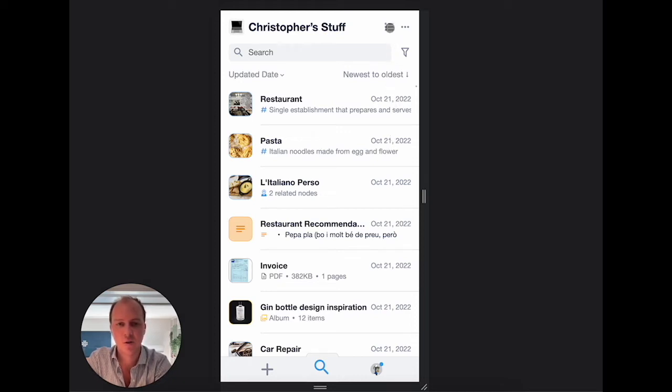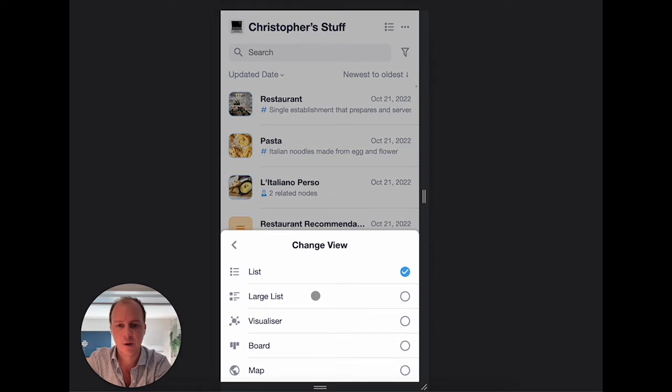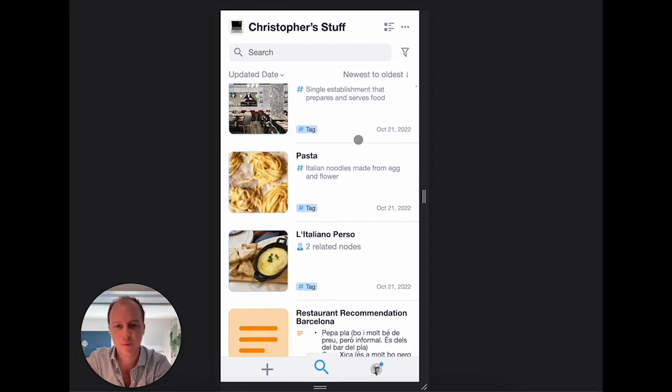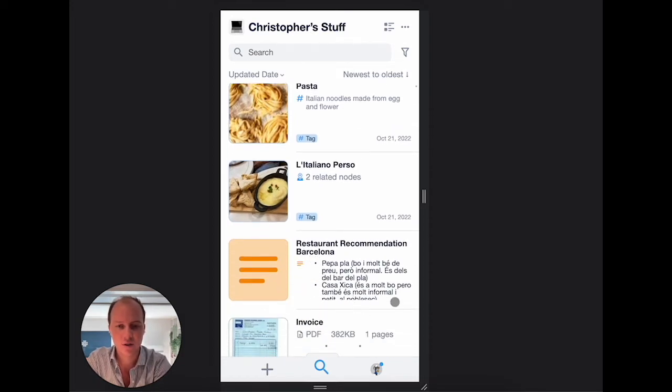So first of all, go to Change View, Large List. As you can see, the large list is very similar to the normal list view, but we've put more emphasis on the thumbnail for you to be able to see more details, and also used the space better for you to then understand and read better the description, or in notes, the content of the note.